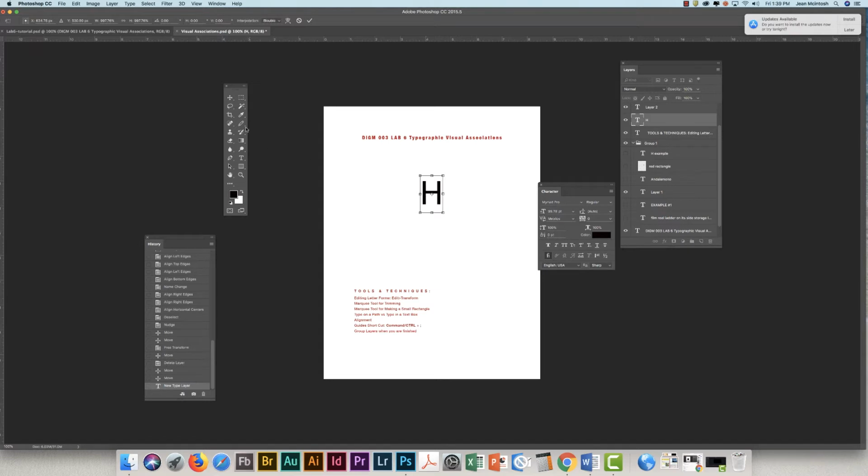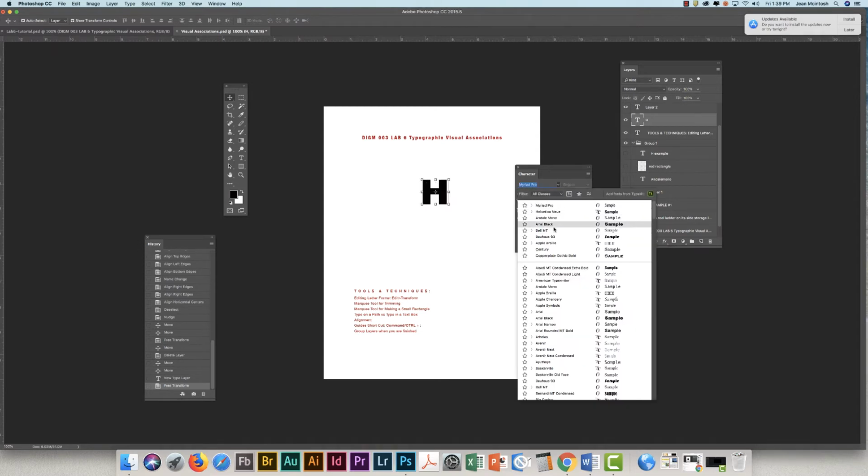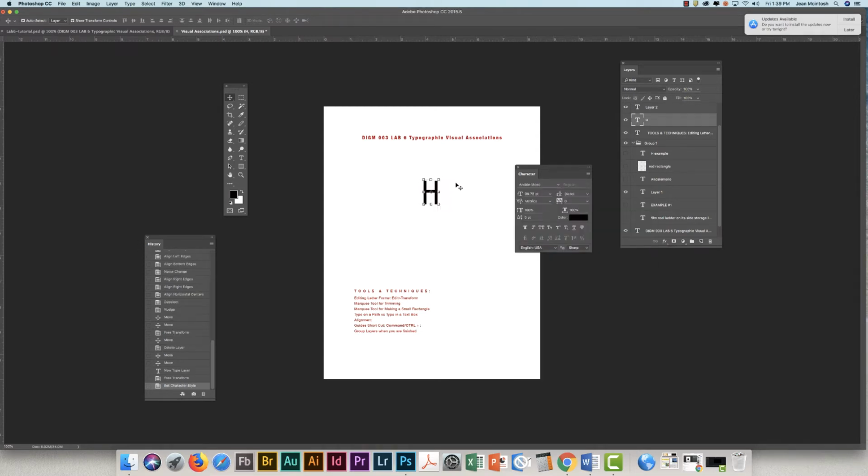Whenever you're working with your type, if you change the size or transform it, you always have to apply the transformation. That's the first thing. Then you can edit from here. But what I like to do is, once I know which typeface I'm going to work with, I go get it. This is the one I'm going to use.